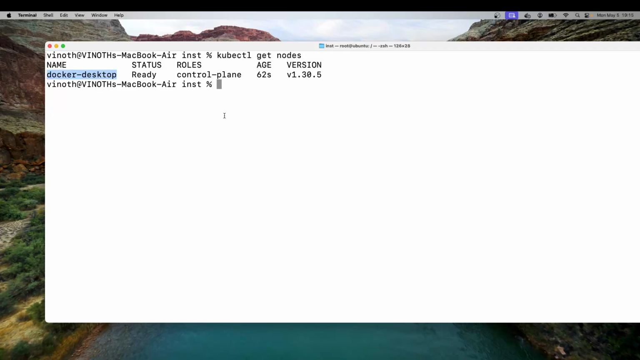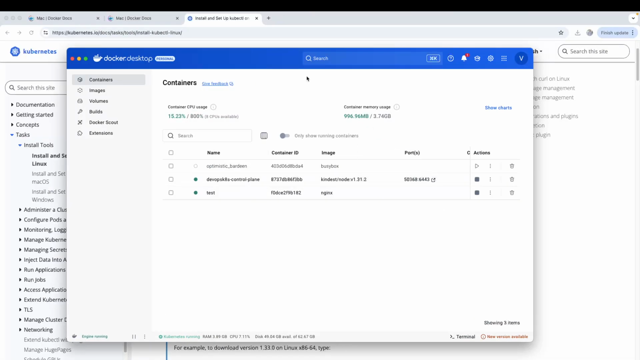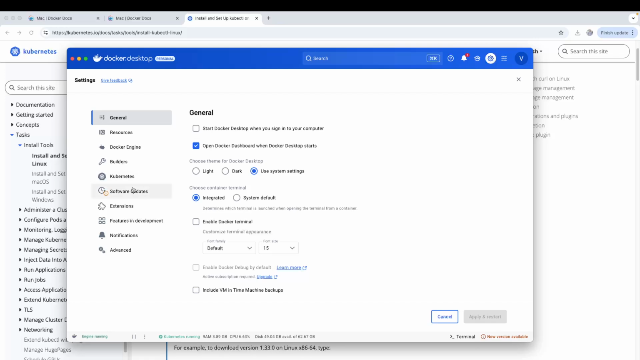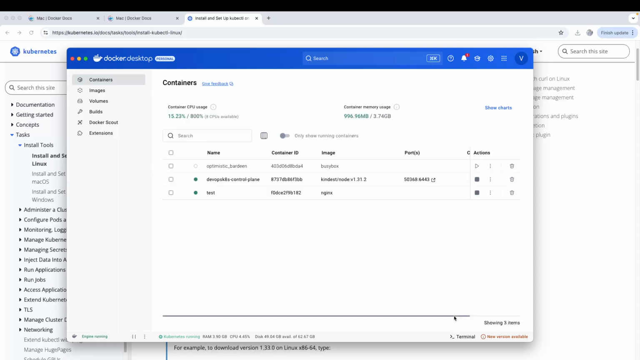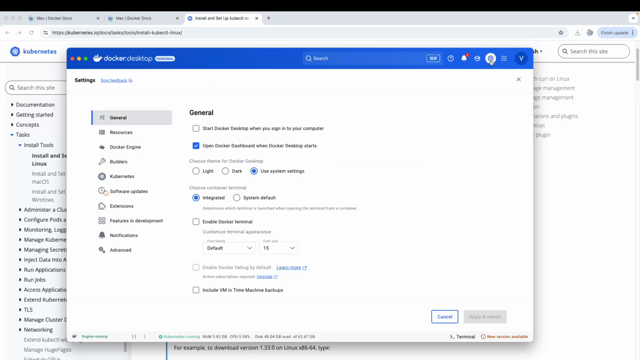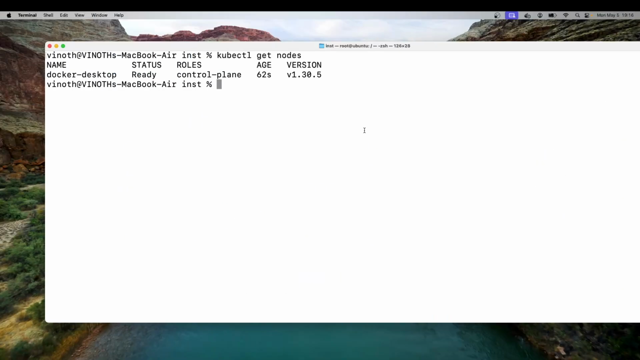Now we have kubectl, already installed, and it is interacting with the docker-desktop. So what is a docker-desktop Kubernetes cluster? It is this cluster. We have enabled this cluster by navigating to this one. Just enable it, that's it. Then reset Kubernetes cluster. A restart will be happening over there. I'll show you later how to disable that one. That's fine. So right now we have a Kubernetes cluster.